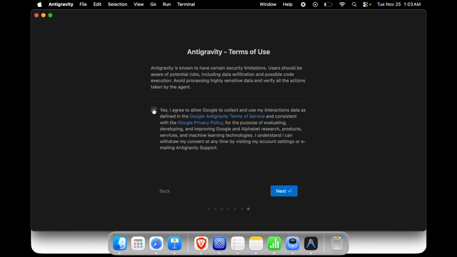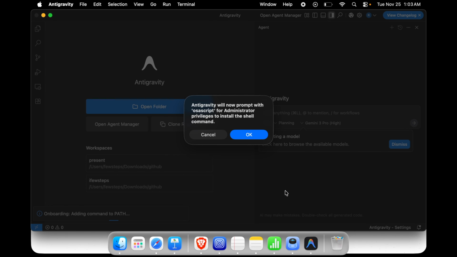I'm going to uncheck this because I am not interested in sharing my personal information with Google. Here it is mentioning, yes, I agree to allow Google to collect and use my interaction data as defined. So I'm going to uncheck this, but if you are interested, you can check this. Then I'm going to press the next button to complete the installation. And very shortly we'll get a confirmation message, something like this.